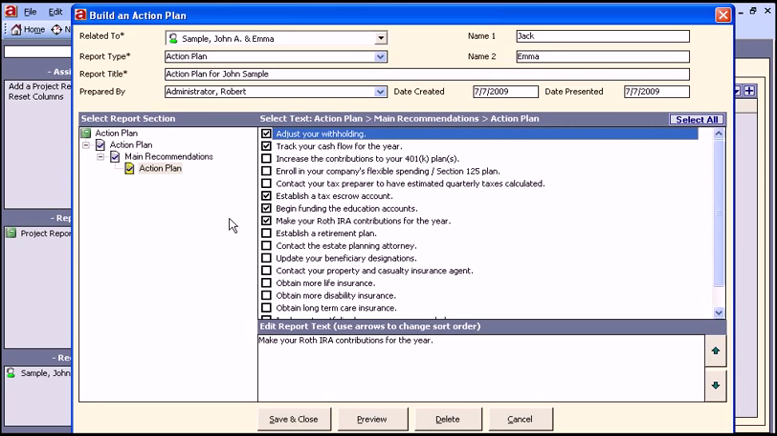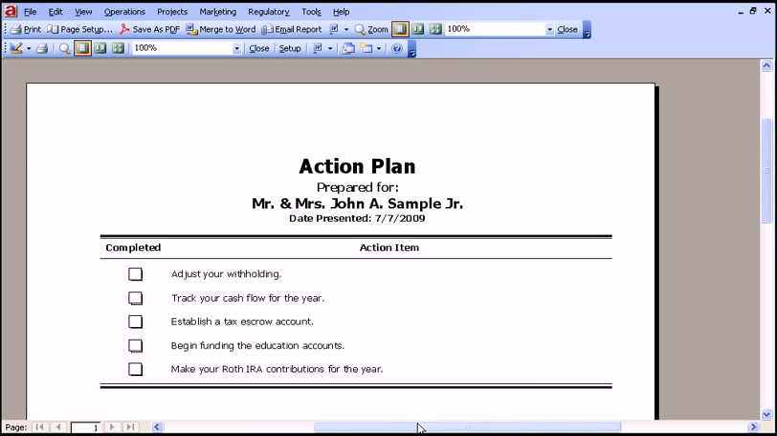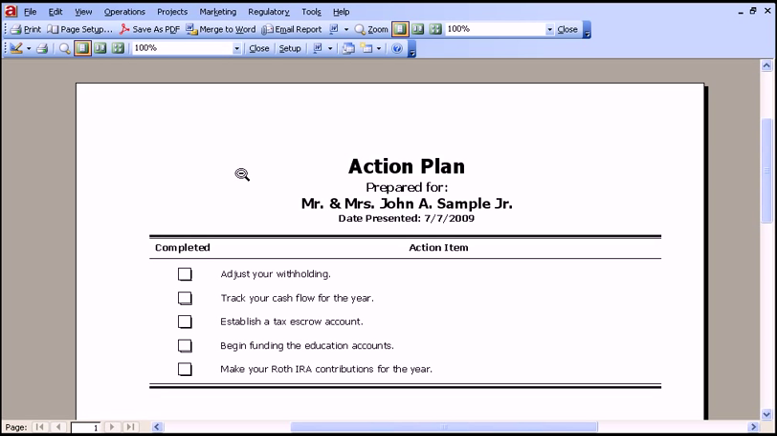Let's now preview the action plan report by clicking on the Preview button at the bottom of the dialog box. The preview screen will appear. The preview screen allows you to view the completed project report before printing or emailing the report to the client. The preview screen allows you to view the alterations and customizations you've made to the text items. Recall that we edited one of the text items to say, "Track your cash flow for the year."